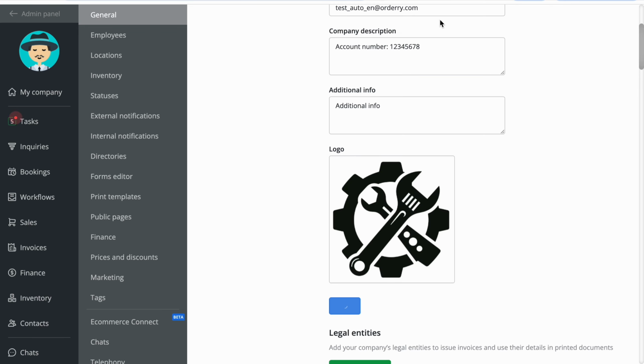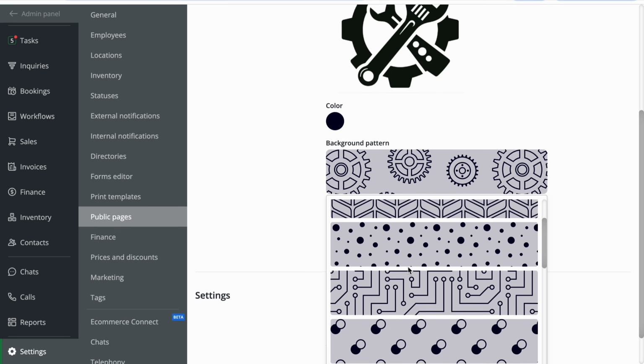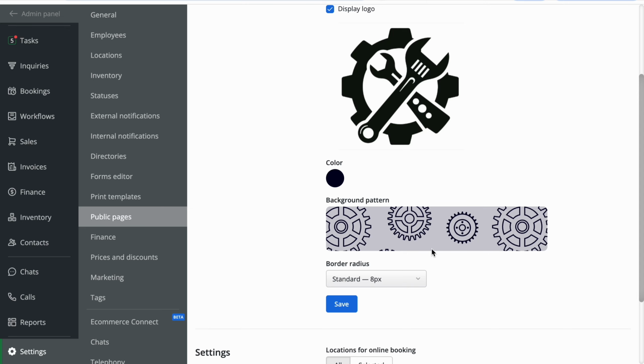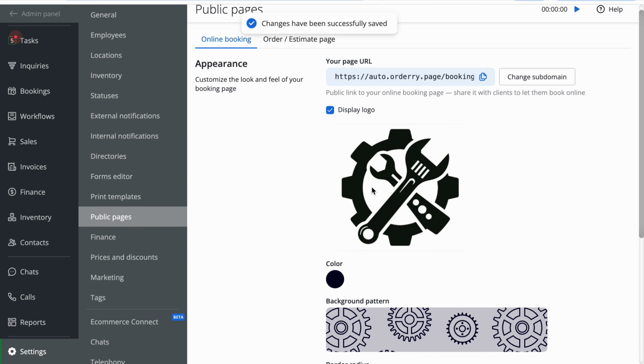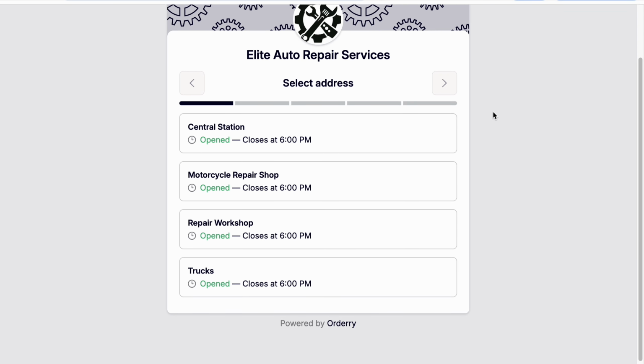Next, pick a page color that matches your brand and choose a background. You can also slightly adjust the size of buttons and corners. The higher the pixel value, the softer the corners will appear. This helps to make your page look modern and aligned with your brand style. When you are done, click Save. Copy the link and open it in a new tab to preview your online booking form.